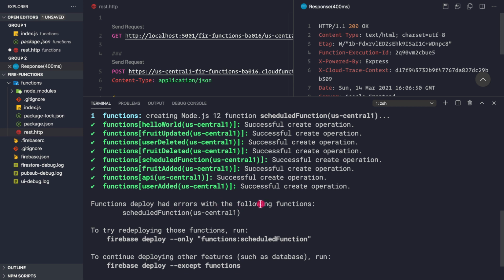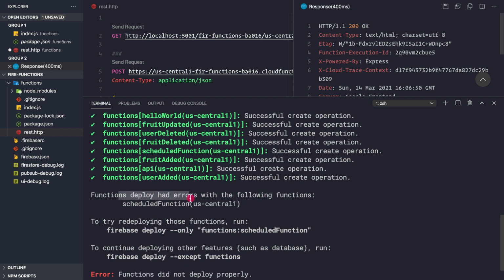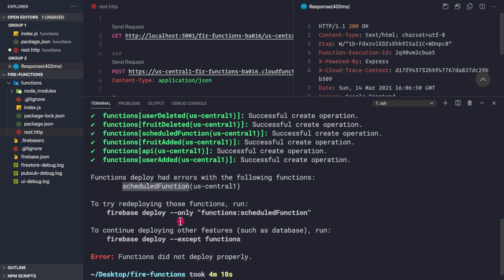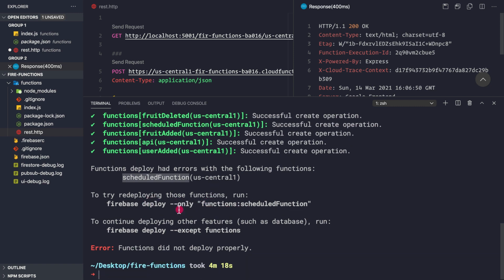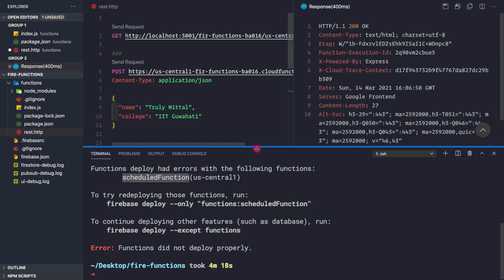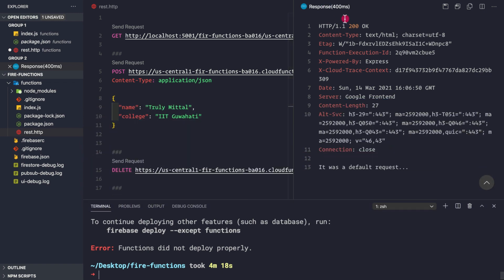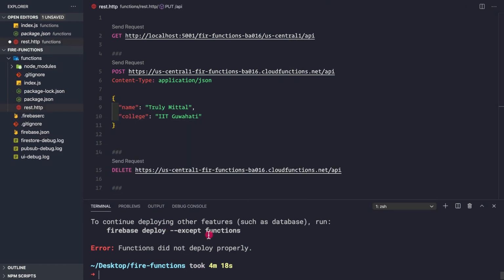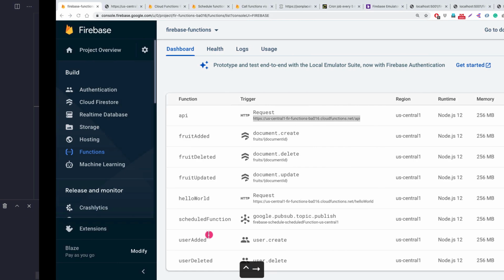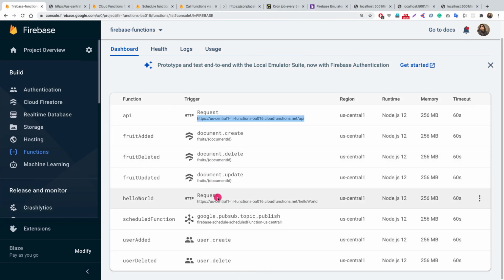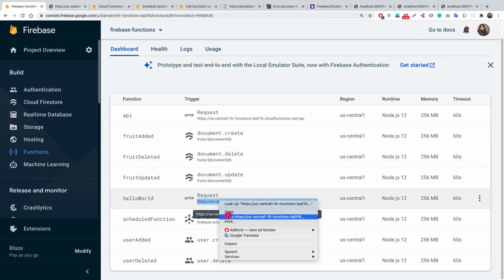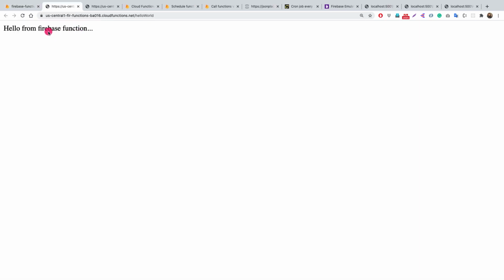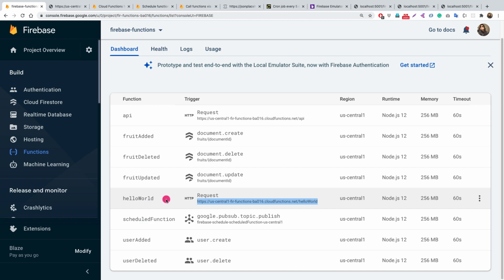We have some function errors here. That is, Firebase deploy had errors with the following function, that is scheduled function. So we'll try to redeploy that scheduled function. We'll fix that in a moment, but let's see how the other functions are working. Now let's go to the hello world URL, and we are getting back this response, that is hello from Firebase function. So this is also working.